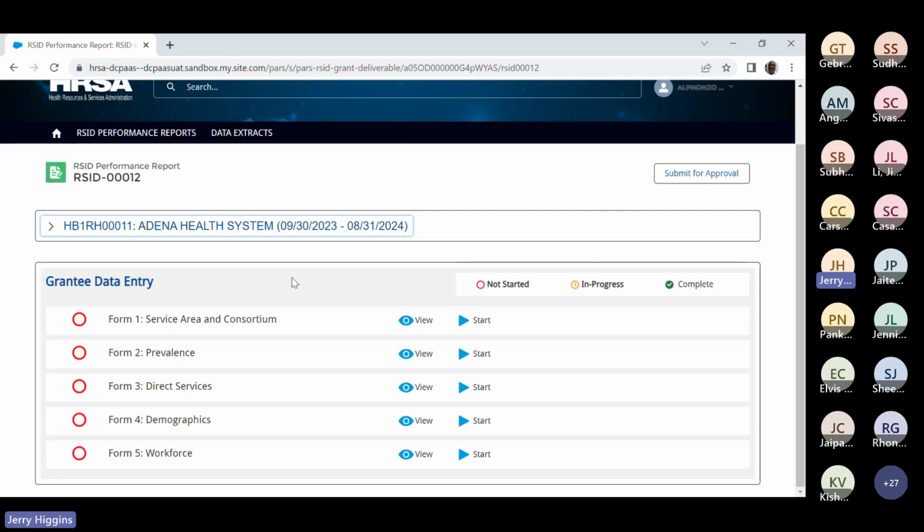And then we come down to the grantee data entry section, and this is where you're going to see the elements of your report, the forms of your report. This particular report has 5 forms, and you can see that there's a red circle next to each one of these forms. If you want to know what that circle means, you come over here to our legend. The red circle means that these forms have not been started. If they were in progress, like if some work had been done but they weren't complete, there'd be a yellow clock face. And if they were complete, there'd be a green circle with a check mark.